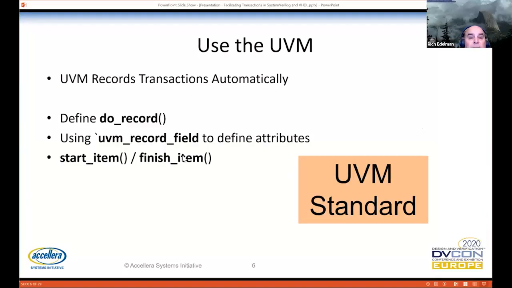So what happens if you decide to use the UVM? I said it comes for free, so it's almost for free. It does record things automatically, but you have to do a little work. You have to define a function called do_record. And then we recommend you use the UVM record field macros to define attributes.